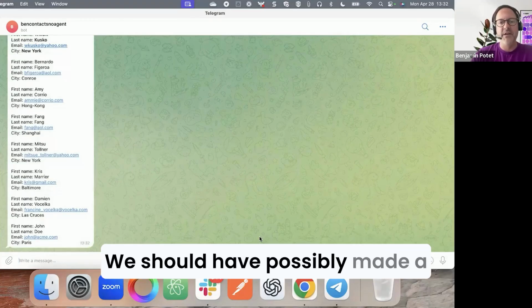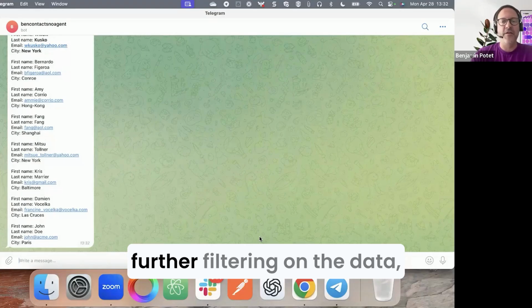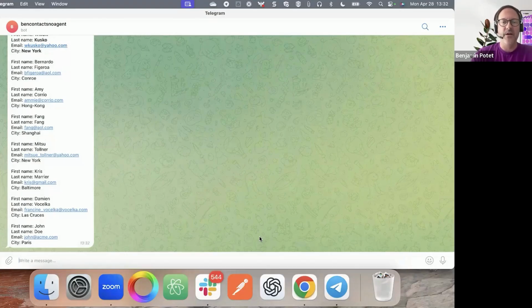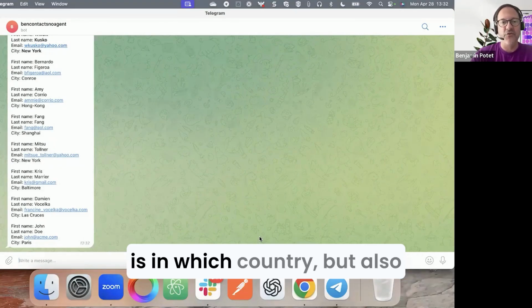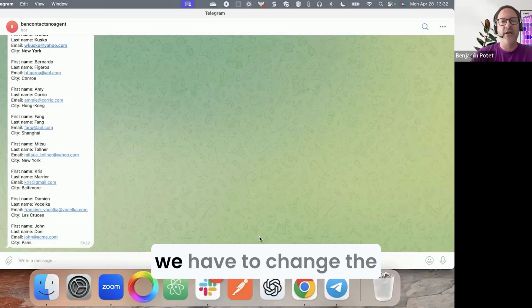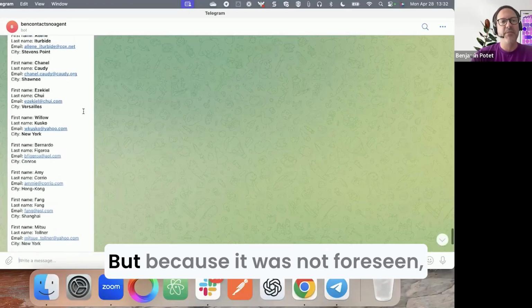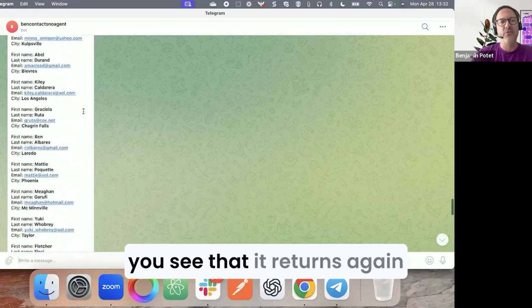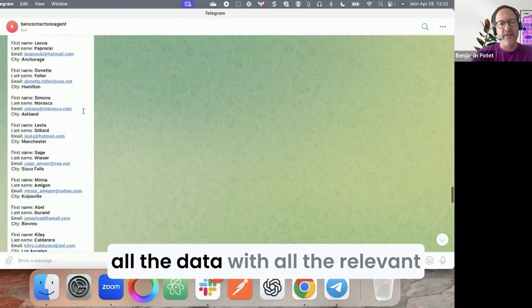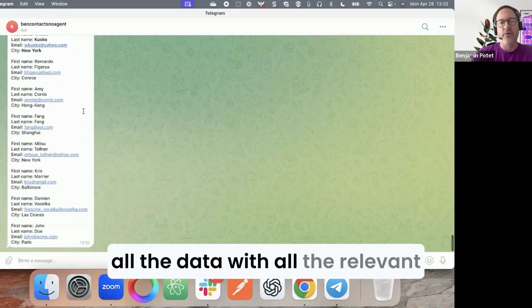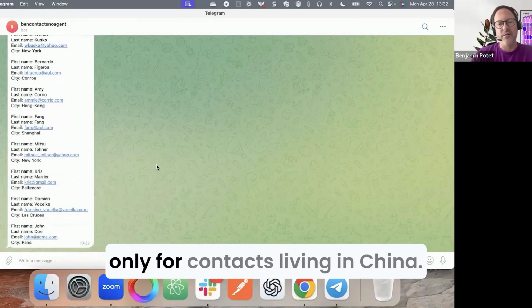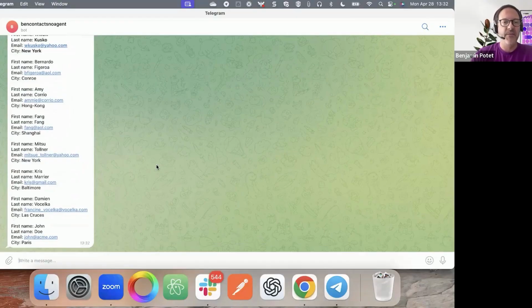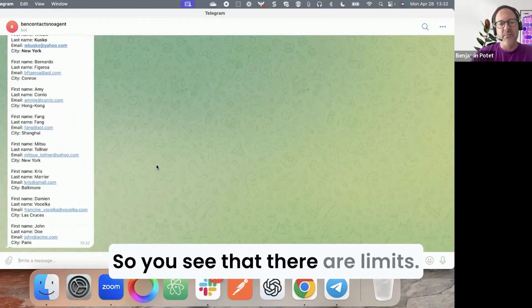We should have possibly made a further filtering on the data. And we have the cities only, so we have to figure out what city is in which country. But also, we have to change the formatting. But because it was not foreseen, you see that it returns again all the data with all the relevant information, but not in CSV and not only for contacts living in China.